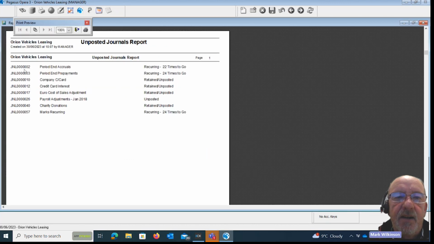And you can see here where we have unposted journals. If you look at the top one, which was the example that I was showing you before, you can see recurring, and it also tells you how many times that needs to go. Remember, we could see how many times it had been posted, and how many times we actually wanted that journal to be posted. So that's telling me that still has 22 times to go through. That's 22 months. If you look at Mark's recurring journal at the bottom, I created that one for 24, so it's still at 24, ready to be posted in July. So that's a quick, good report.